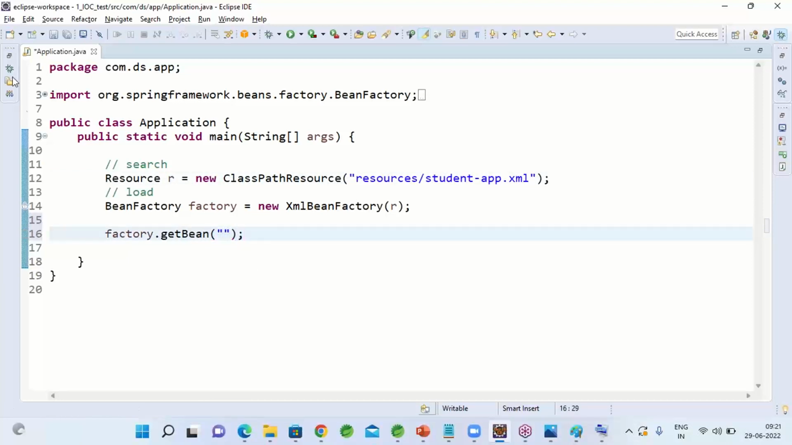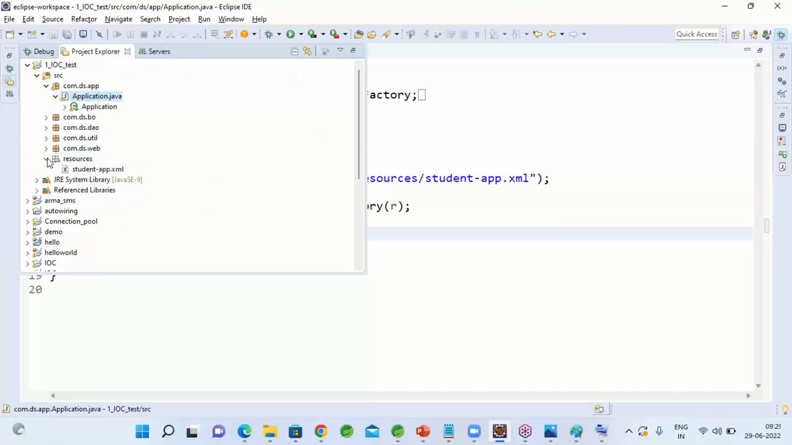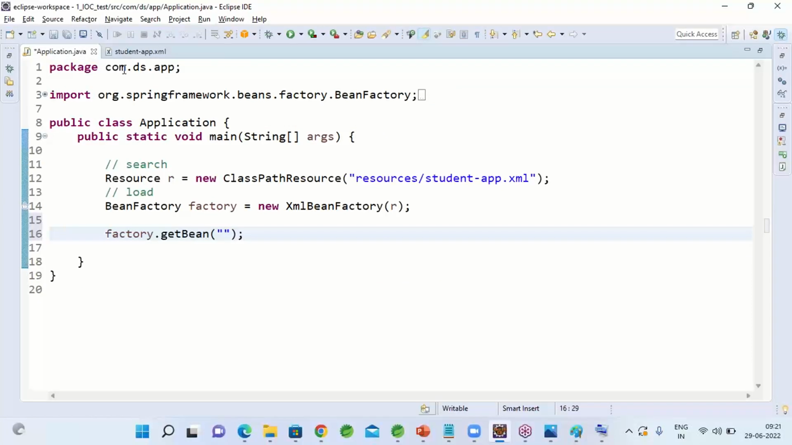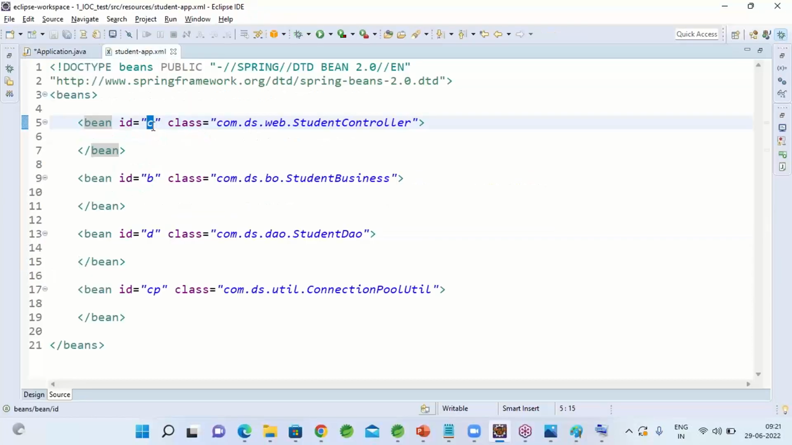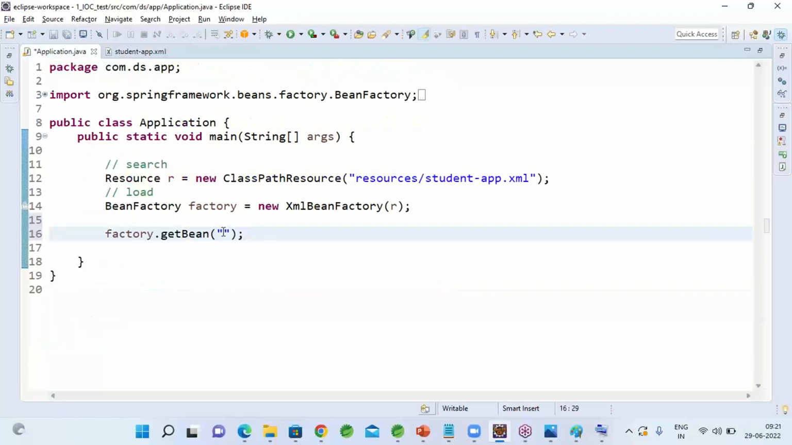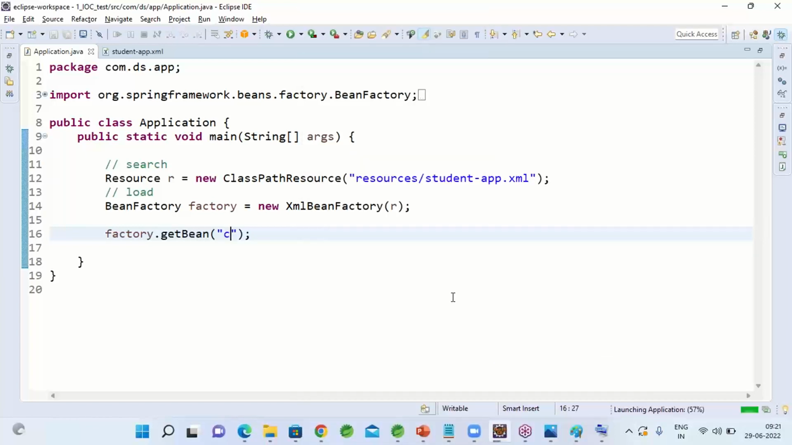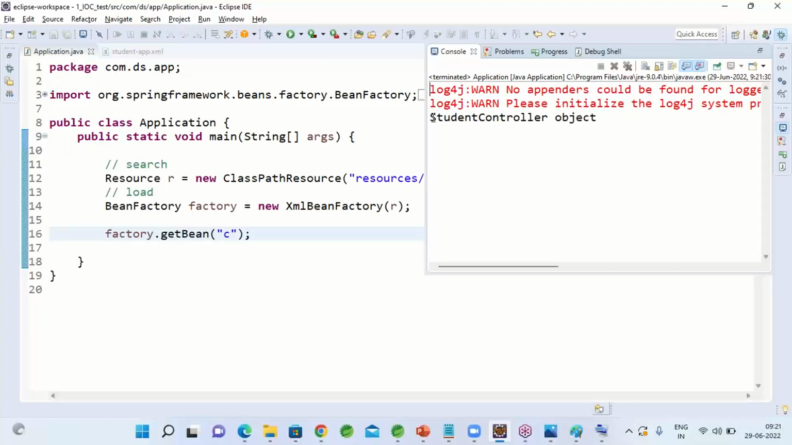Your application must require all these objects. That's the reason we implemented all these classes: controller, business, and DAO. But whatever bean you call, only that bean it will create. I have controller here. Controller ID is C, business ID is B, DAO ID is D, connection pool is CP. So let me call one bean, C. I'm asking my container, can you create a controller object? Yes, as you requested, I'll create a controller object, only controller. It is not creating other objects. As a complete use case to execute, I need all these objects, but only the controller object it is creating.